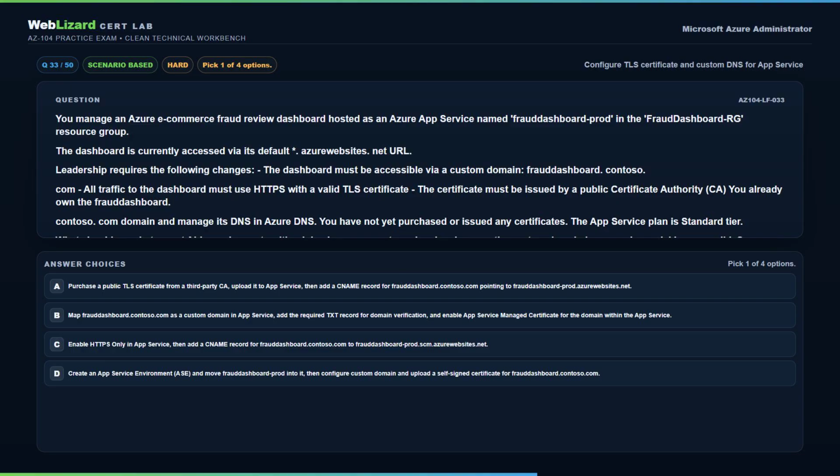Then add a CNAME record for frauddashboard.contoso.com to frauddashboardprod.scm.azurewebsites.net. Option D. Create an App Service Environment, ASE, and move frauddashboardprod into it. Then configure the custom domain and upload a self-signed certificate for frauddashboard.contoso.com. Choose your answer before the reveal.